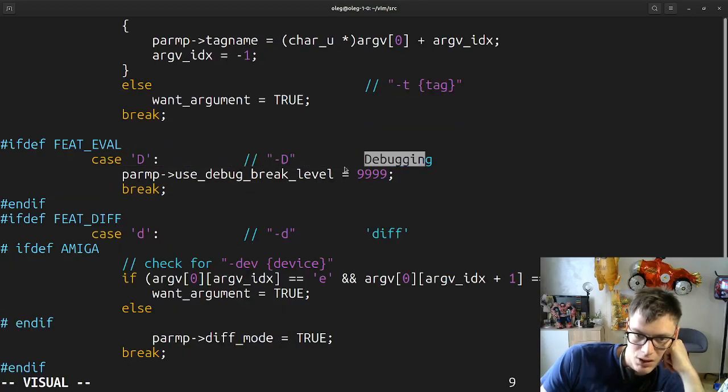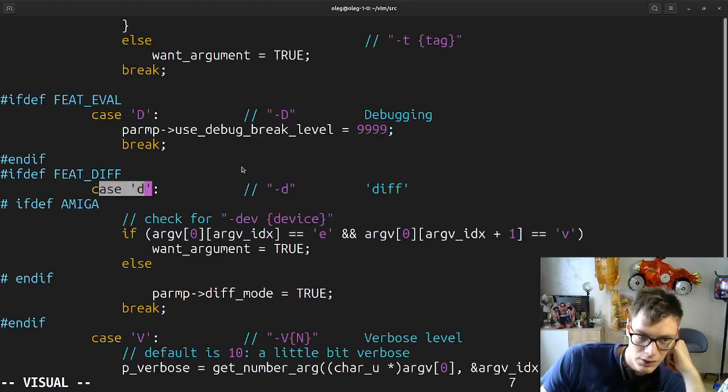Case D debugging. Okay, and this is quite interesting. What is debugging? Use debug break level 9999. Okay, and it's quite fun, right? Fit different. Okay, so if we're in diff, then it's diff. Capital is debugging and small is diff.